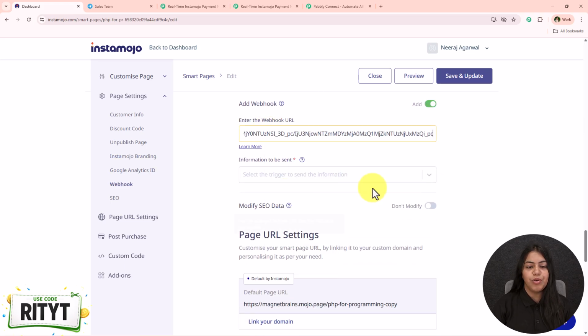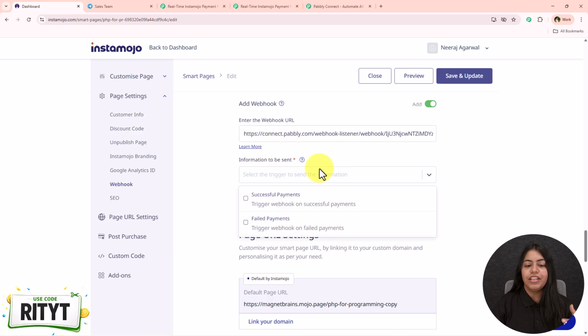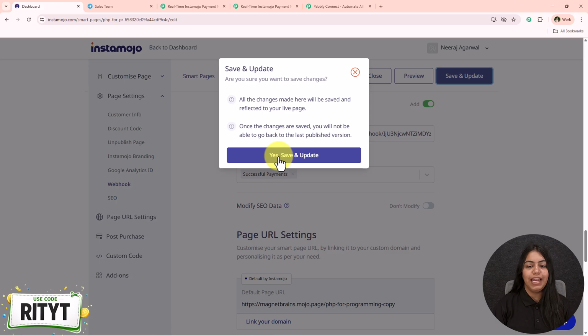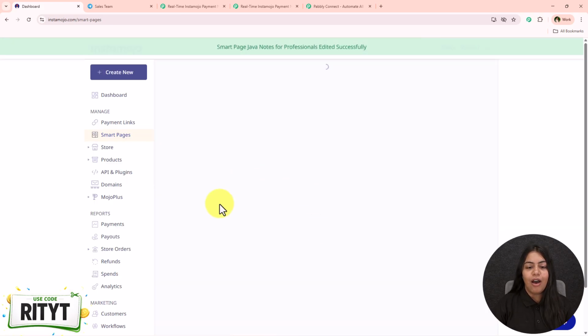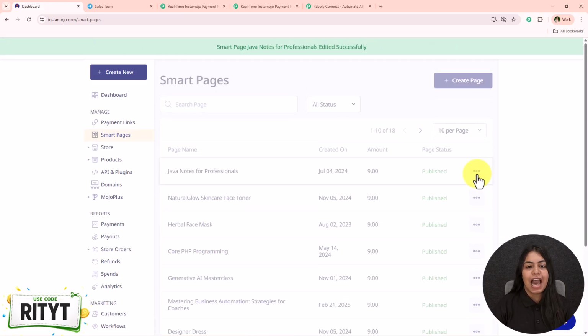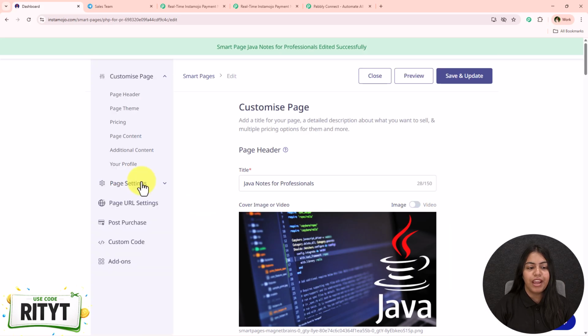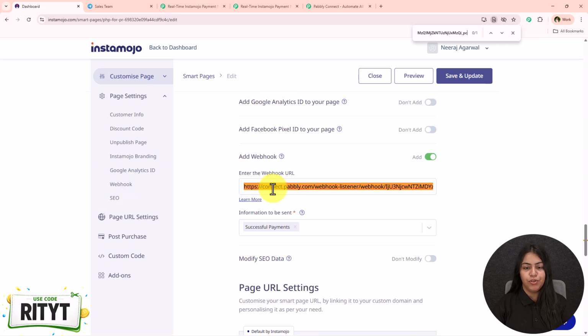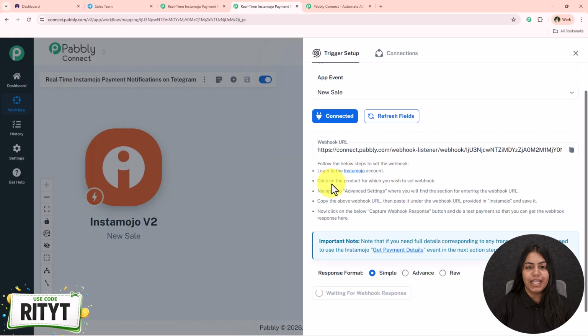Simply paste the webhook URL which you copied from the workflow. For the information to be sent, select it as successful payments and click on this save and update and then yes, save and update. Now as you can see that we have successfully added our webhook URL right over here in this page. I'm just going to show you, this is the same webhook URL. So yes, with this we have successfully created the connection between Instamojo and Pabbly Connect.